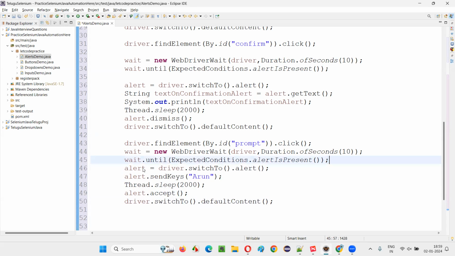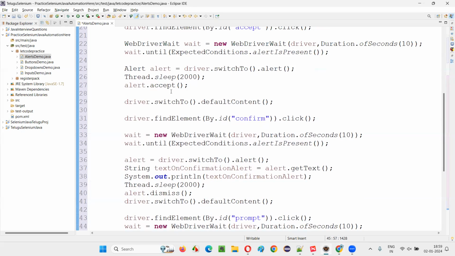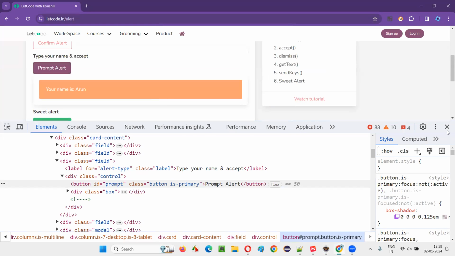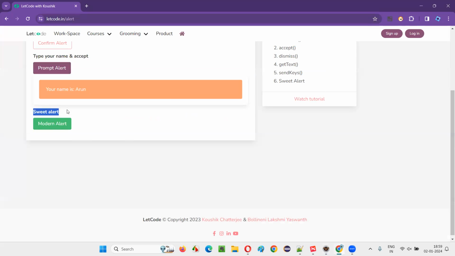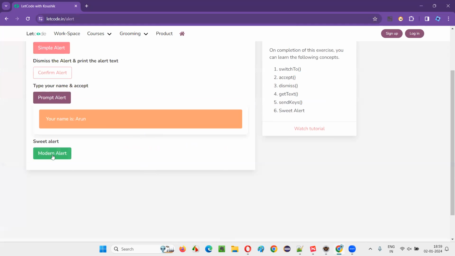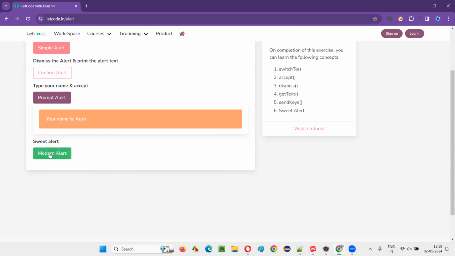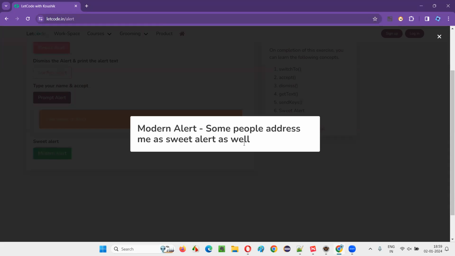Okay, that is also there. So once that is done, the last one, they are saying as sweet alert, the modern alert. There are no particular instructions given about this sweet alert or modern alert, but I will give you some instructions. Let's say when you click on this, this looks like an alert, but it's actually not an alert.